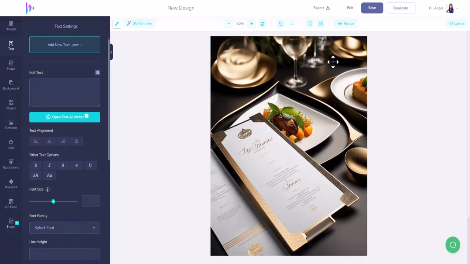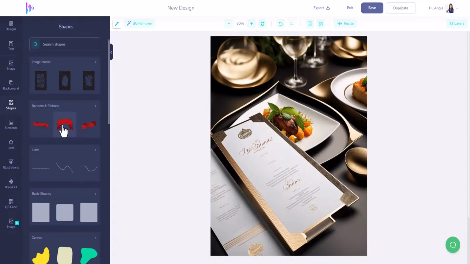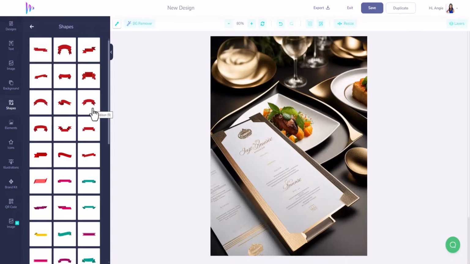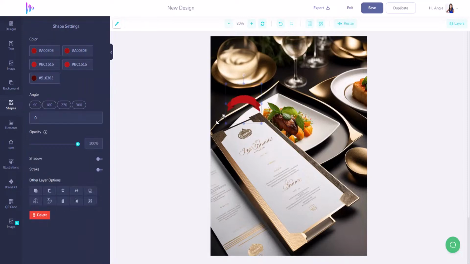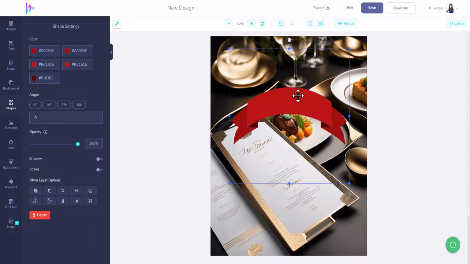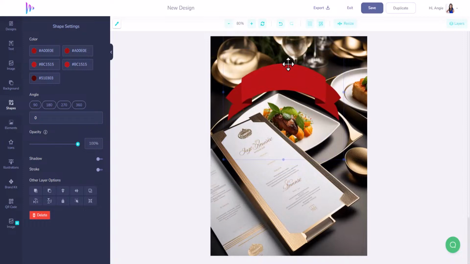What if we wanted to add a logo? We could, or we can just keep it like that. Now, if we wanted to add something, we could add a banner. How about banners and ribbons? We could put a red, red would be good. How about this one? And we're going to put grand opening. Let's make this in the middle here, like that.